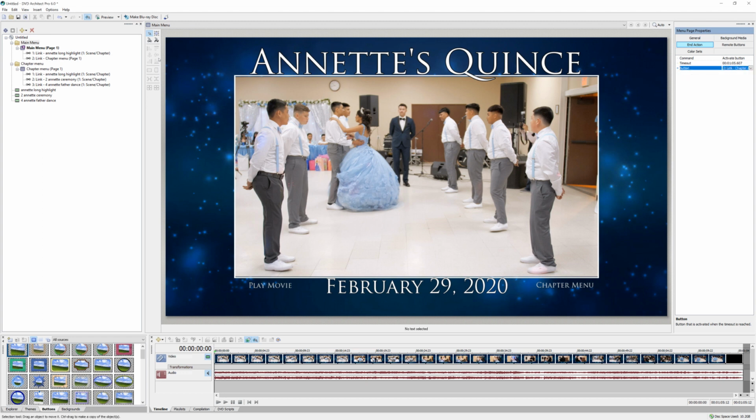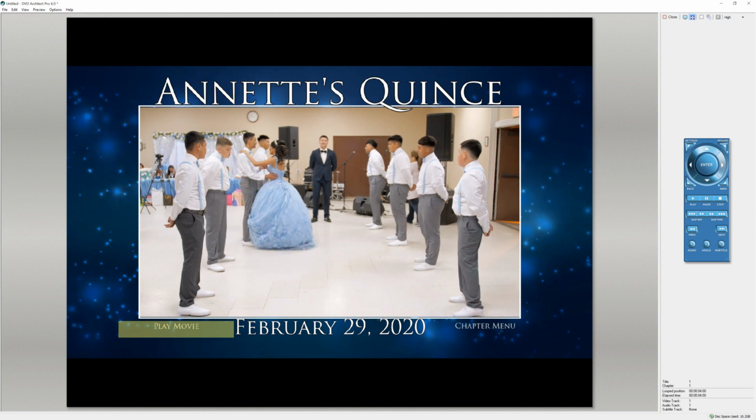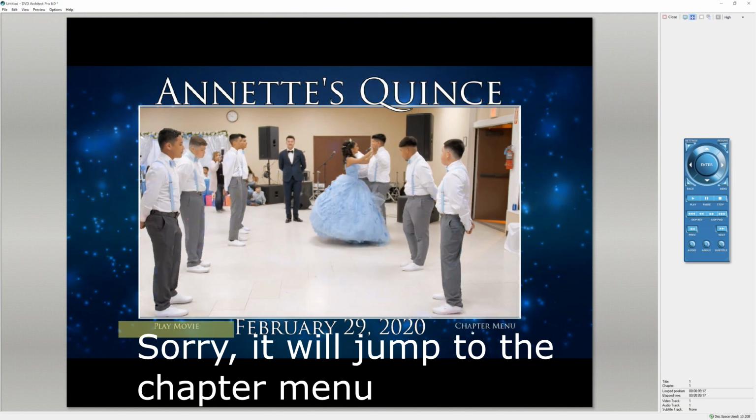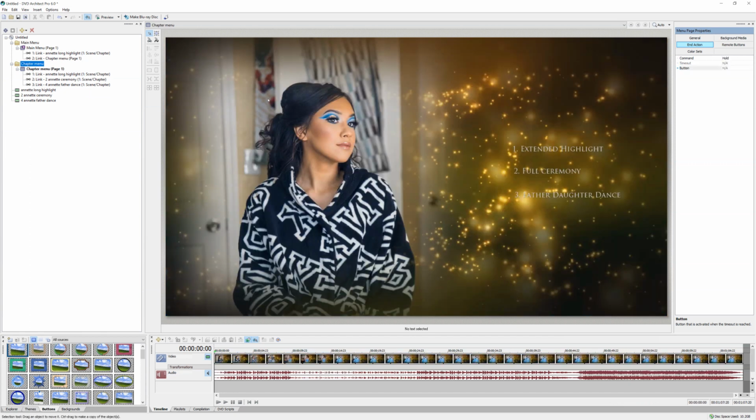So if you were to preview this, as soon as the main menu plays, which is a minute long, it finishes and jumps to the chapter menu. And now in the chapter menu, which is approximately a 1 minute slideshow, I want this 1 minute slideshow to finish, and I want the extended highlight to begin. So I'm going to go to end action, hold, activate button. It's a minute and 7 seconds long, and the button that I want selected is long highlight.